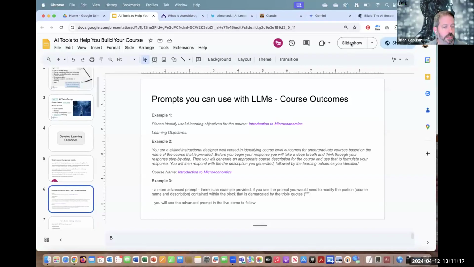Actually, Keith, do you mind leaving that on screen just for a little bit longer? I just wanted to talk through the prompt a little bit. So I'll be showing you examples in both ChatGPT and Gemini. So the first one's very simple. Just please identify some useful learning objectives for the course, Introduction to Microeconomics.